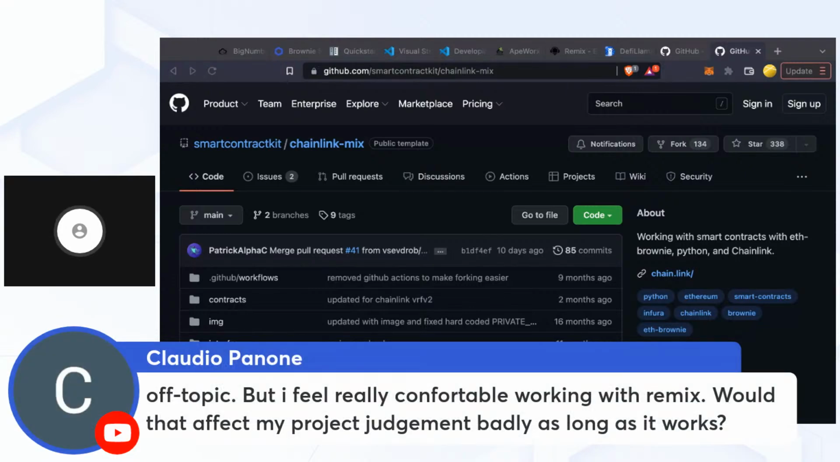Okay, off topic, but I feel really comfortable working with Remix. Would that affect my project judgment badly as long as it works? So if you write really good tests and you do everything in Remix, there are a handful of projects that use Remix as their production development environment. And if that's what you want to do, great. I just think you'll have a much better experience moving over to Brownie, to Hardhat, to Foundry. But it's whatever you want to do. I just think you'll have a much better experience.